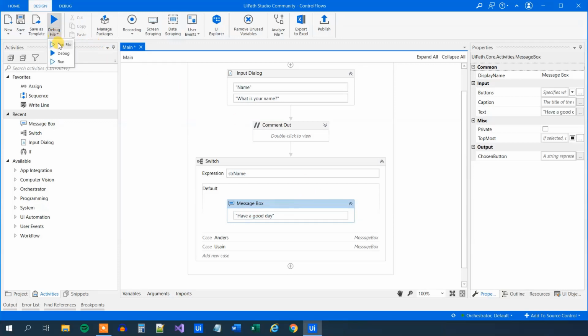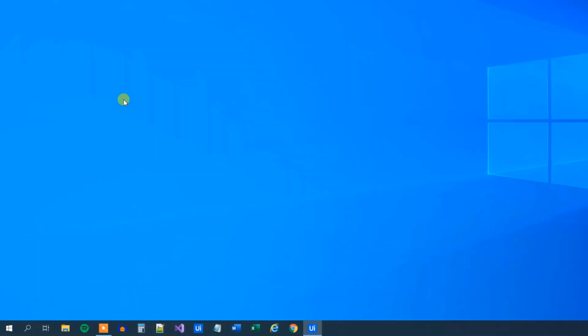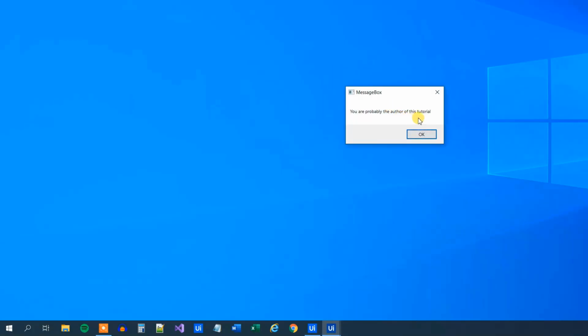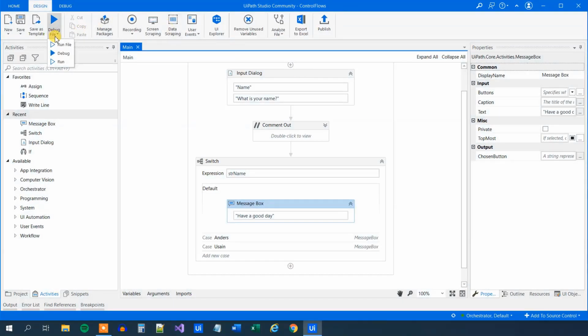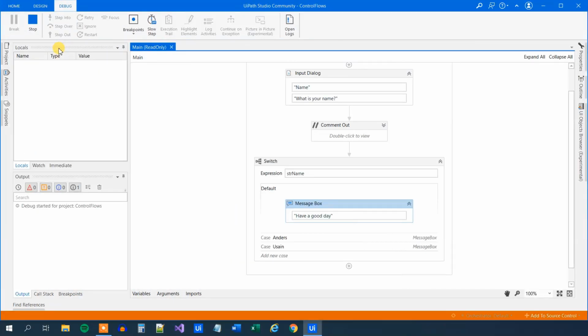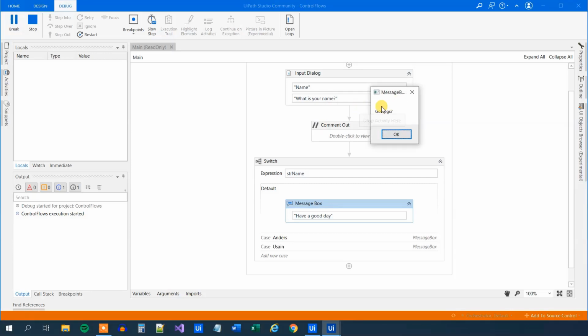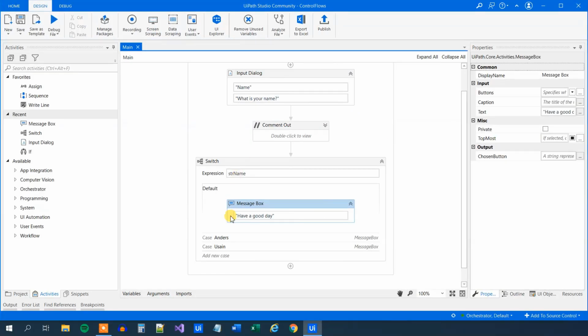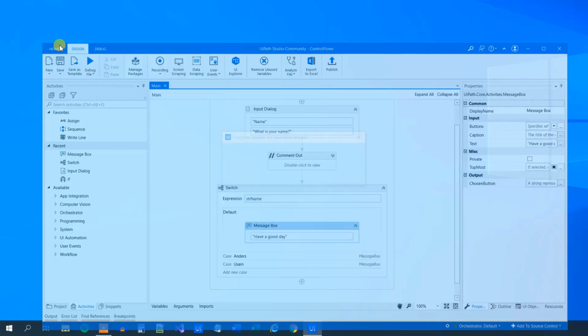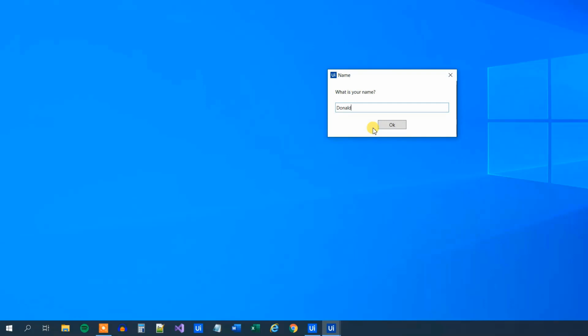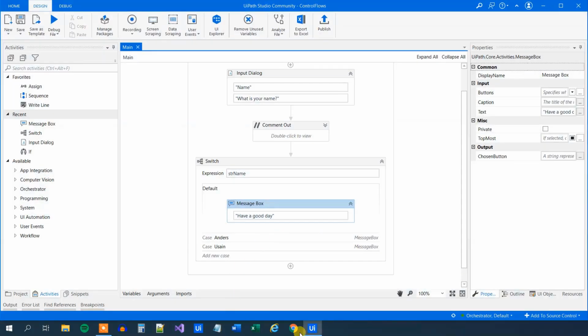Now let's try to run the workflow, and we can try with three names first. Anders, we'll see that you are probably the author of this tutorial, right? We'll run it again. Oh, I ran it in debug, nothing will really change. And here, what is your name? That is Usain, and we can see good legs here, so that's good. Then we could try to enter a third name, like maybe Donald, and here, have a good day. So that's how you use a switch, again, really easy.